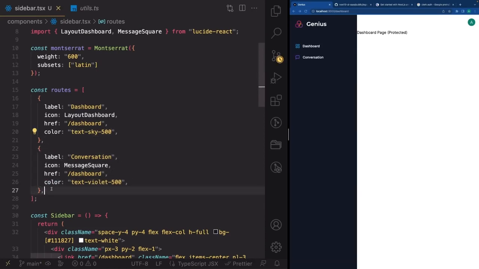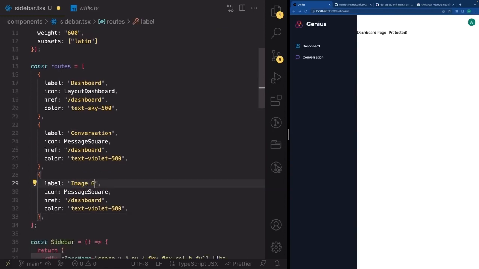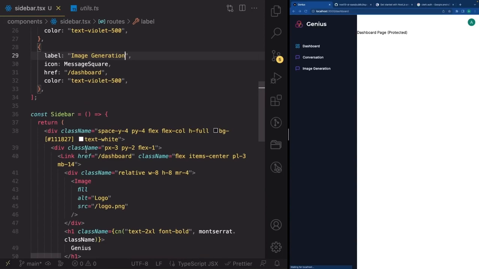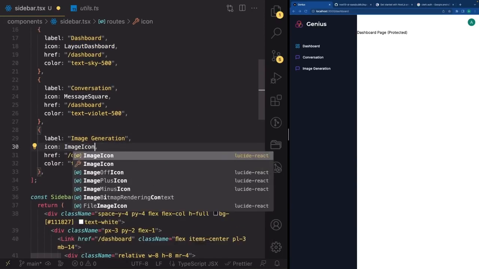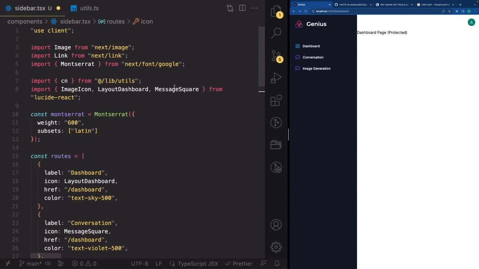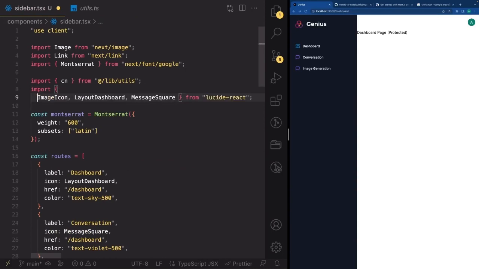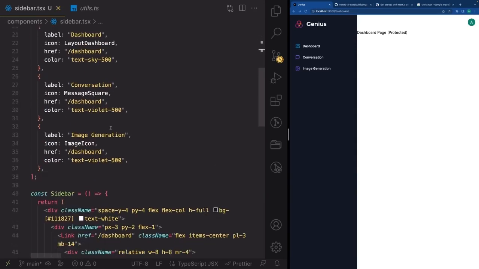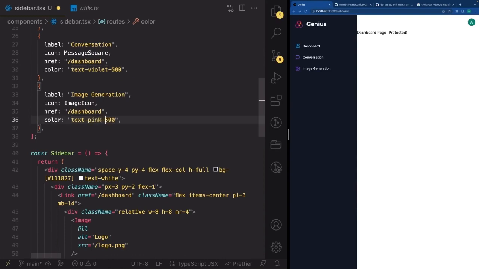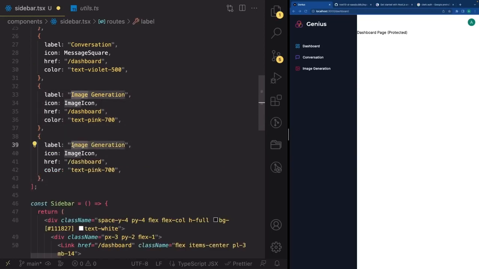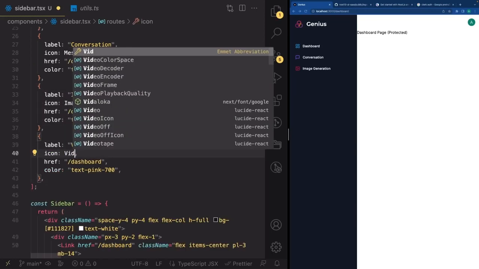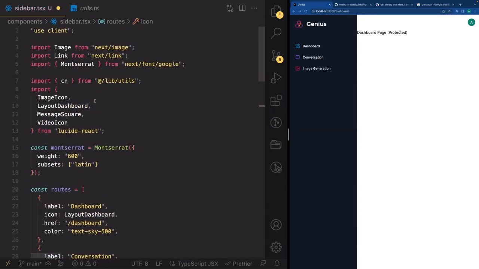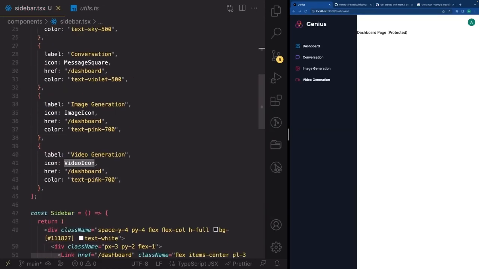Great. Now let's copy this again, and for the third route, let's write Image Generation like that. Let's give this an icon of Image from Lucide React. So these are my icons so far: I have an image icon, LayoutDashboard and MessageSquare from Lucide React. Let's change the color of this to pink-700. Great. Let's copy this again and name this Video Generation, and let's use the VideoIcon from Lucide React right here. Let's change the color of this to orange-700.